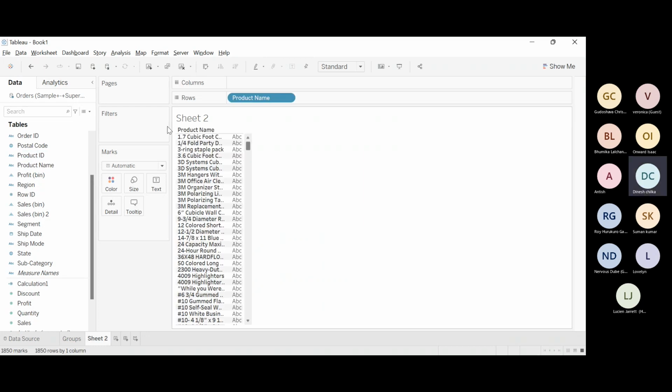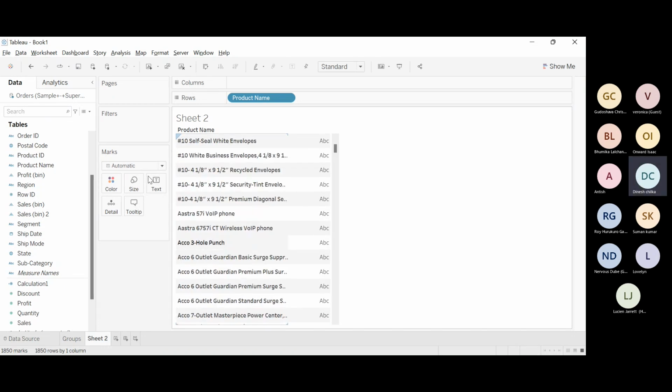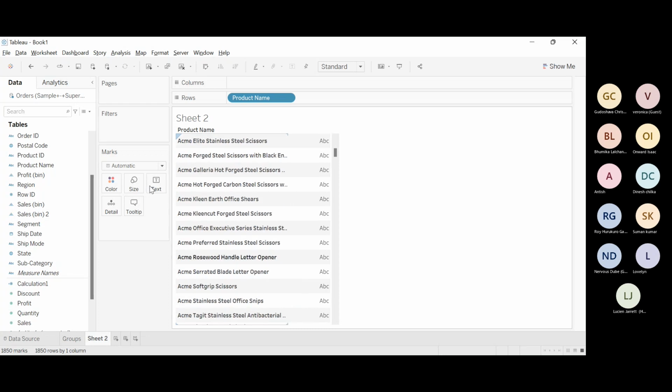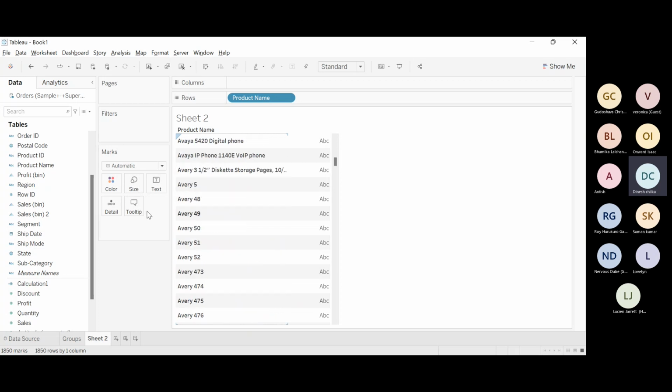Now in the product name, control shift P. If you see, we have tons of products. We have an Adams product, we have an Attila product, we have an AT&T product. That's fine. What about the groups meaning? What is the meaning of groups?